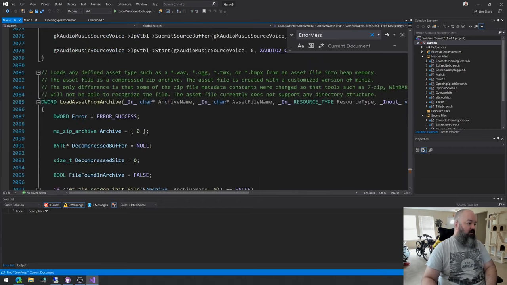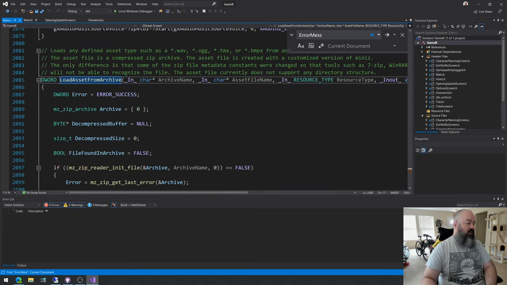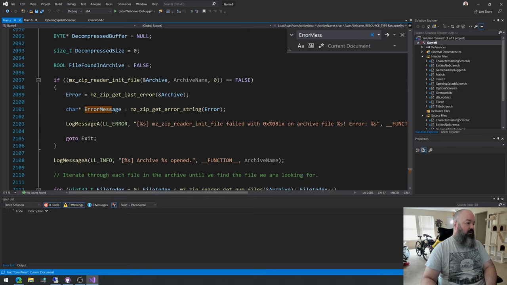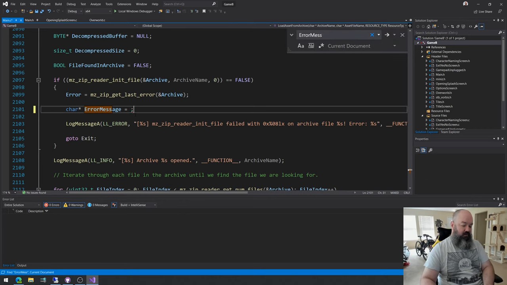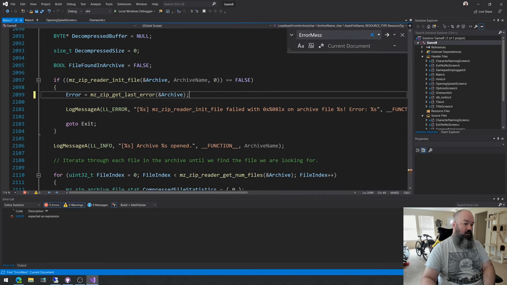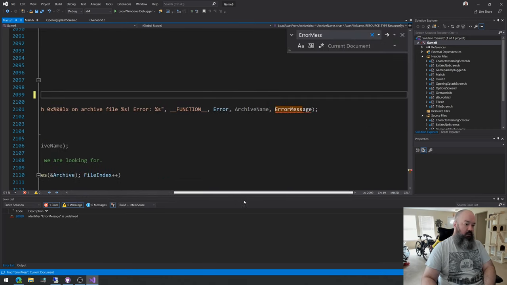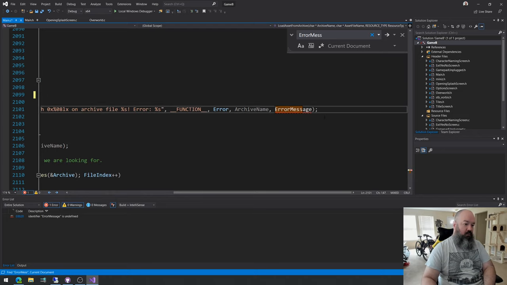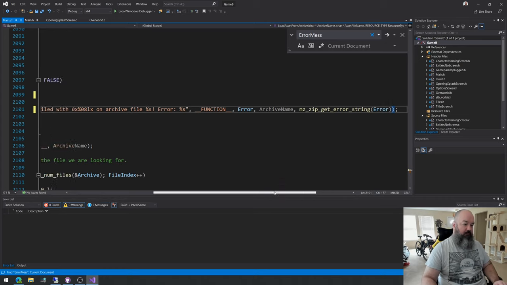all right, so this is in load asset from archive. This is the load asset from archive function. I'll do you one better. We can actually just get rid of this variable altogether. And that should do it.